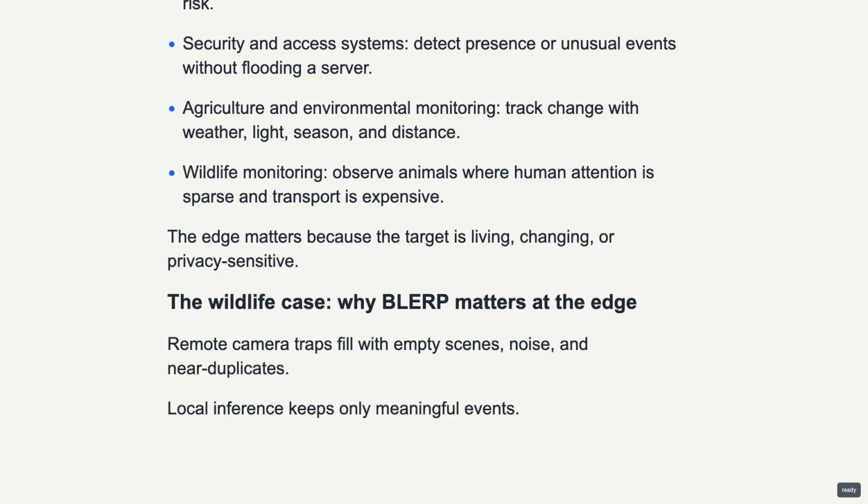Once the device can recognize useful moments on its own, it can store far less and send back far more value per byte. Researchers get the appearance of a target species or a change in movement without sifting through hours of irrelevant footage.